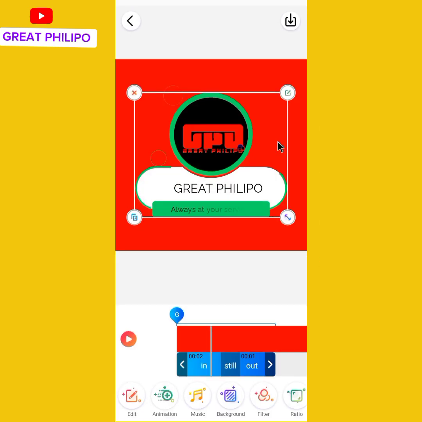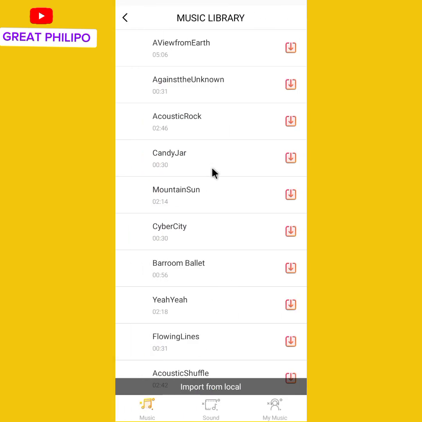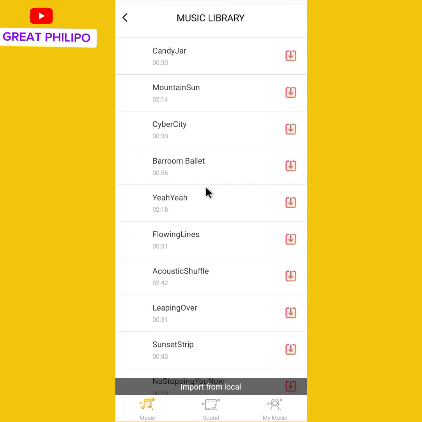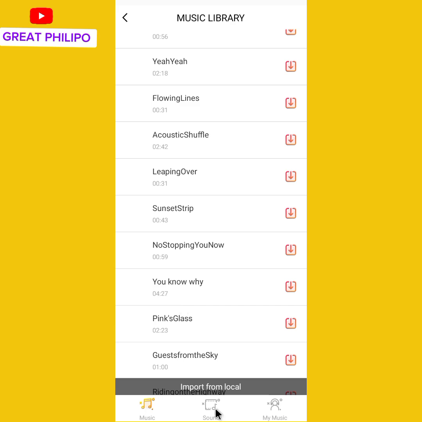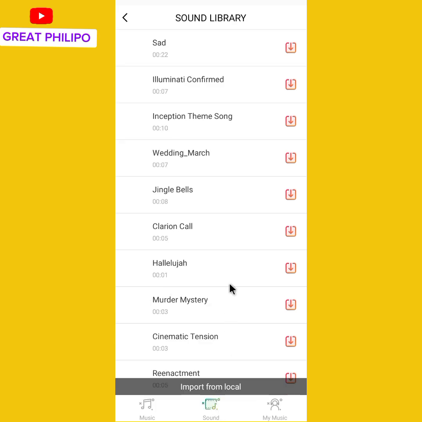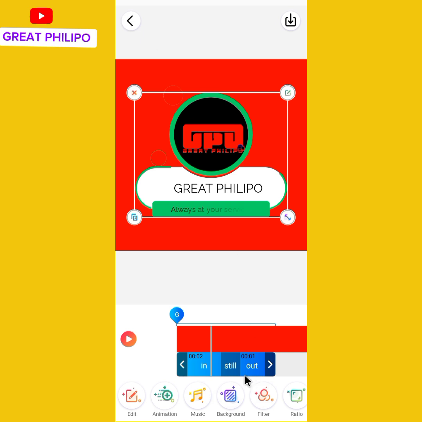After clicking on the mark sign, it will bring you back here. Here you can add music to your animation. When you click here, it has a list of music you can select from. Then it also has sound effects you can select from. Then you can also change the background over here. You click on it, then you click on change background, then you are good to go.